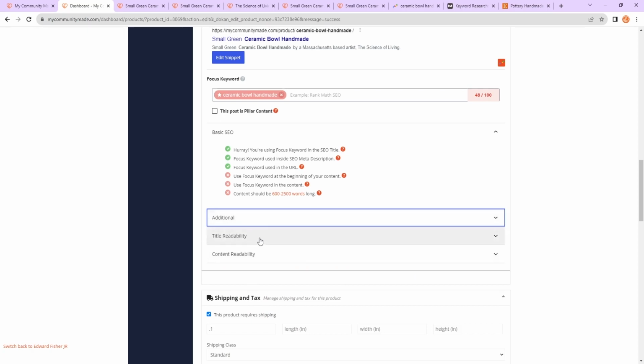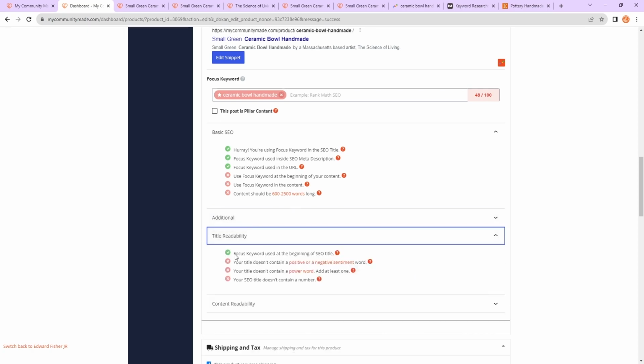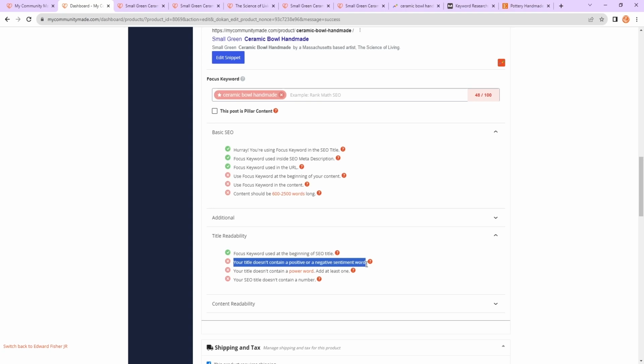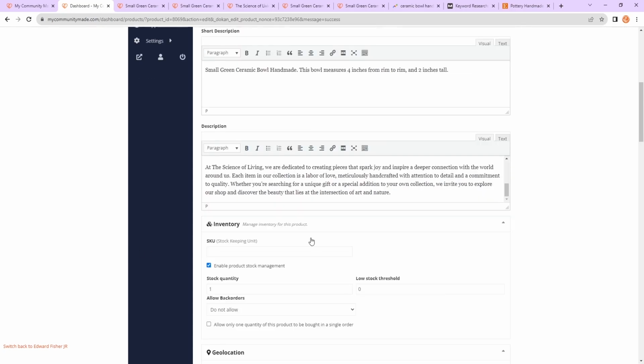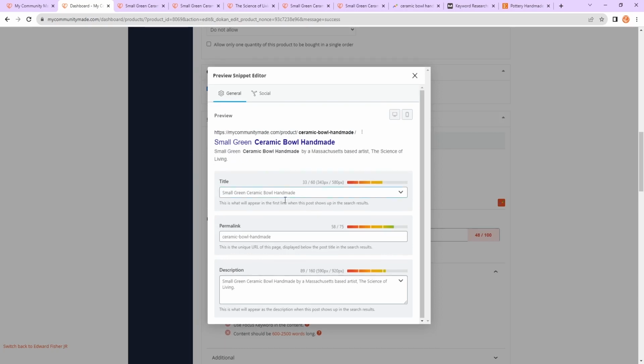The next two tabs are related to title readability. You see the focus keyword is used at the beginning of the SEO title. So these fields are a little bit more subjective. I actually don't think they apply to e-commerce, but I'll describe them anyway. The next point is that your title doesn't contain a positive or negative sentiment word. That's okay. Again, we want to think about the value to the customer. We're providing no value to the customer if we change the title of our content and we called it the good, the good small green ceramic bowl.